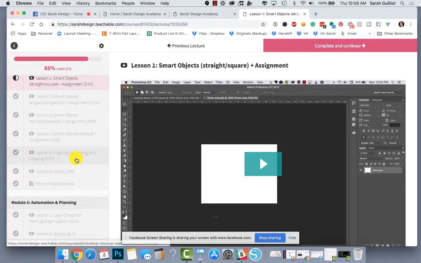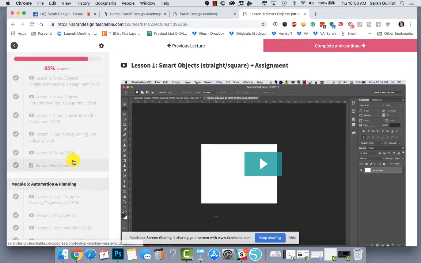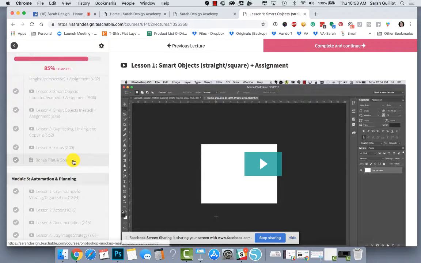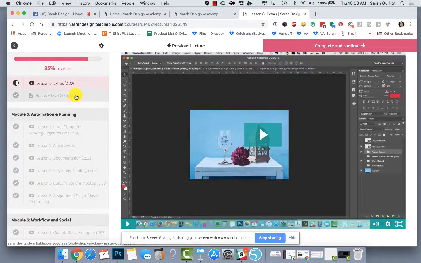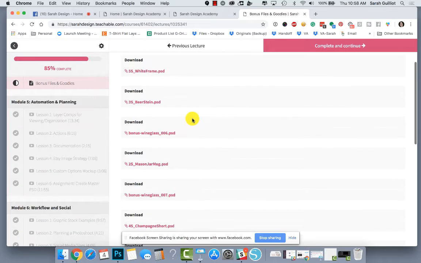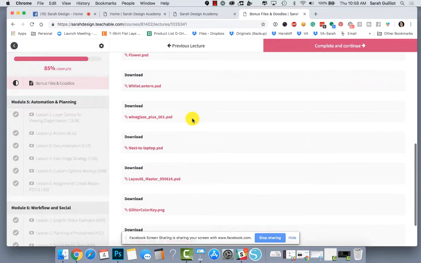And then duplicating, linking, and copying smart objects, because you can actually have one smart object but have it on multiple layers, and you edit it in one layer and all the layers update, which is extremely awesome and one of the big time savers in using Photoshop to create your mockups. And then we have some extras in here and some bonus files and goodies. So there's a bunch more files in here as well.